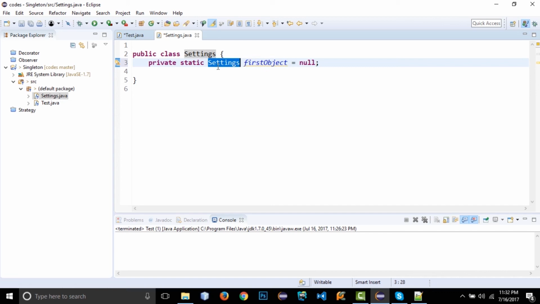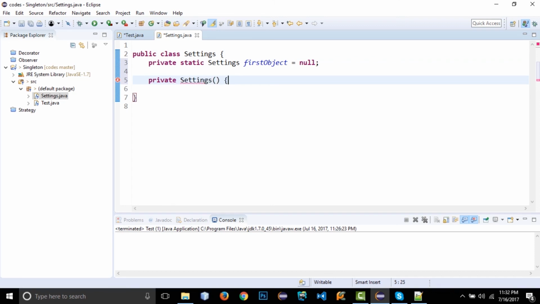That will be static because I want this variable to be accessed directly with the class name through a method. So what if I want to create a constructor of this Settings class? If I create a constructor, then this class can be used to create multiple objects. So how to avoid it? I will create a constructor with a private identifier so that it can't be directly accessed outside this class.